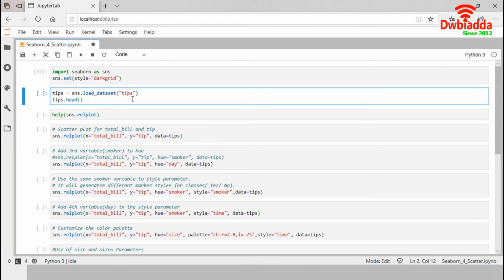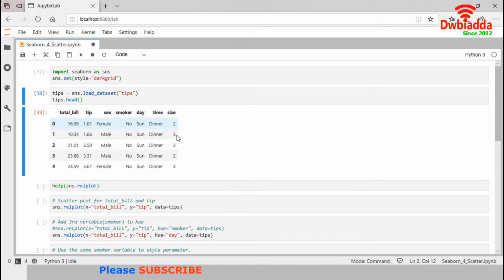In this session, we will play with the tips dataset. This load_dataset function will help us load the data into a local variable, tips. And this head function will display the first 5 rows of our dataset. Our dataset contains 6 variables, and of them total_bill, tip and size are continuous variables and the others are categorical variables.